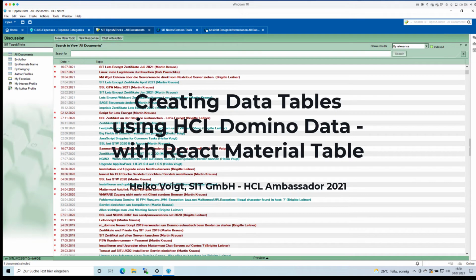Hello and welcome. Today I want to show you a quick example on how to build a beautifully rendered Notes and Domino view in a React component. And to make this sample a little bit more precise, let's go through a sample application that I have here.